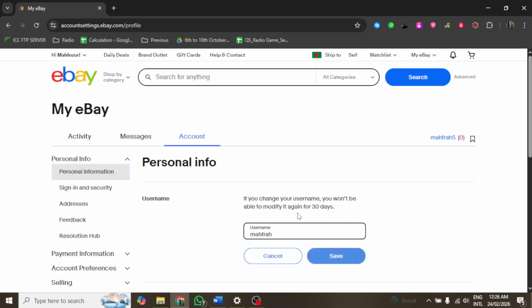Depending on your account security settings, you may be prompted to verify your identity during this process. If verification is required, follow the on-screen instructions to complete this step. Once the changes have been processed, your new name will be reflected in your account profile.